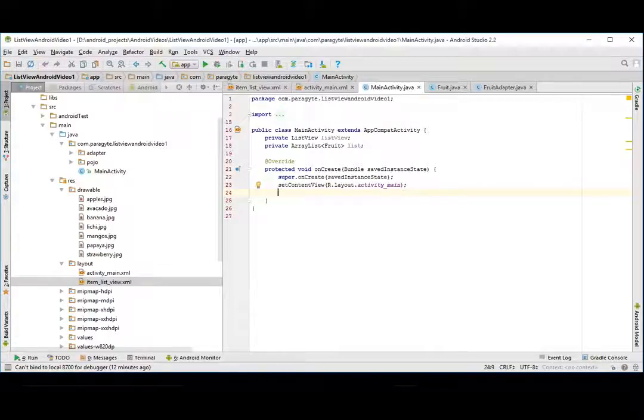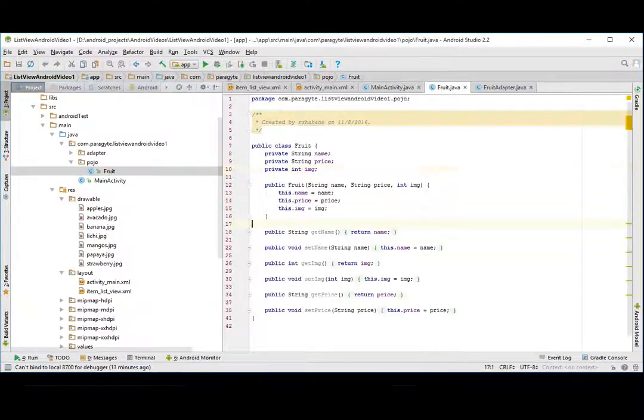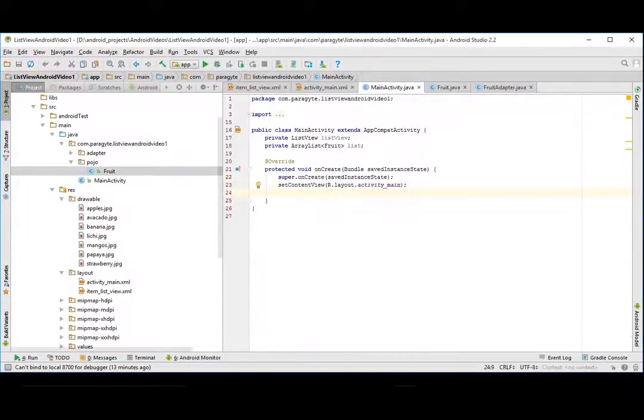Another groundwork you need to do is you need to create a class, a fruit class, which has name, price, and image. I have added setter and getter methods for this class and a constructor. Okay, and so let's get started with the code.